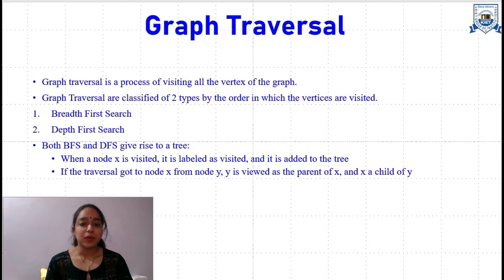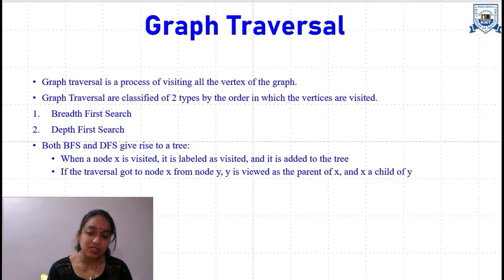Graph traversal is a process of visiting all the vertices of a graph. Based on the sequence, the order in which we are visiting all the vertices of the graph, graph traversal is classified into two types: breadth first search traversal and depth first search traversal. Breadth first search traversal visits all the vertices of the graph in a level by level ordering, and depth first search traversal visits all the vertices of a graph in a depth by depth sequence.